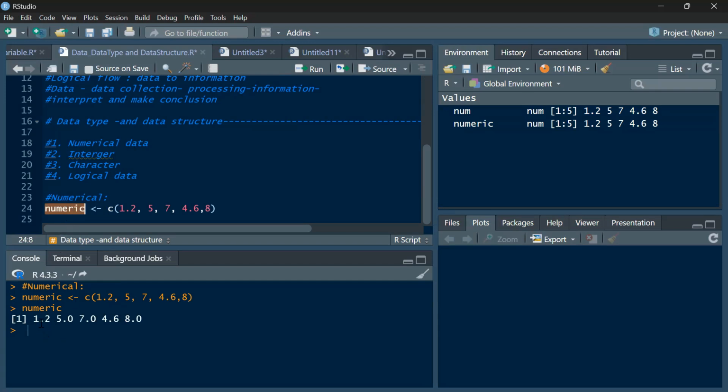The values are what? 1.2, 5.0, 7 point this and other. So you know something is happening here, all right? R has introduced decimal points to even the values that are whole numbers and integers. So it wants to put them on the same scale since the first value here is 1.2. Okay, it wants also the others to have a decimal point.